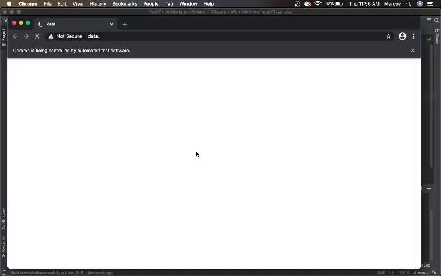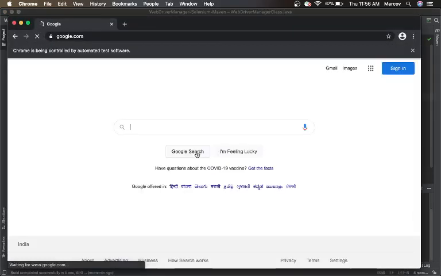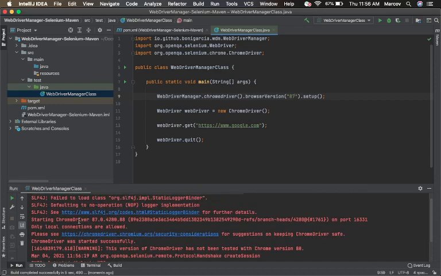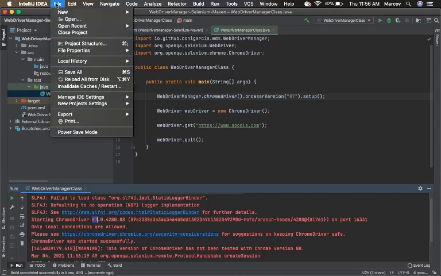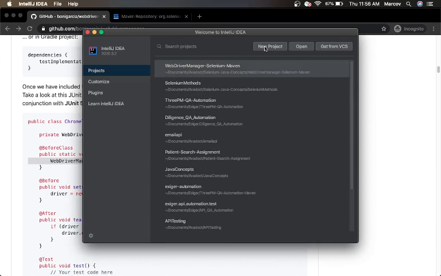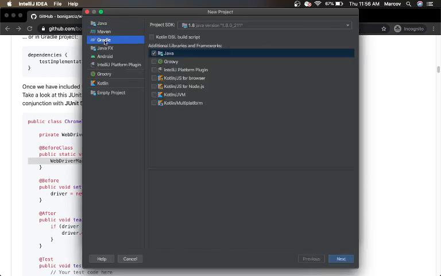You can see the console to check what version it used. If you see the console, it says 87, what we provided in the script. Likewise, we will do the same thing with the Gradle project. Let's close this project and create another one, but the Gradle one.